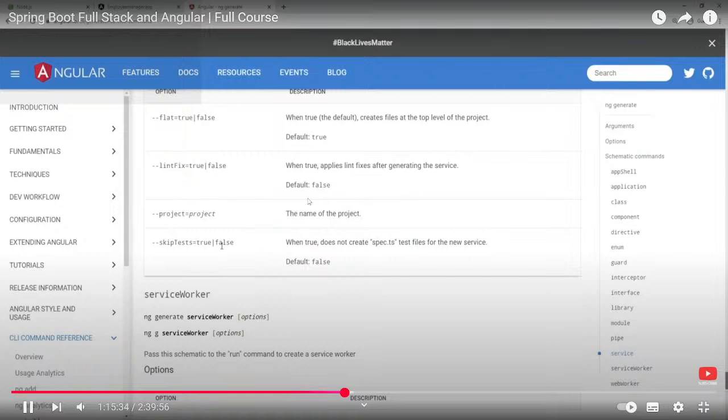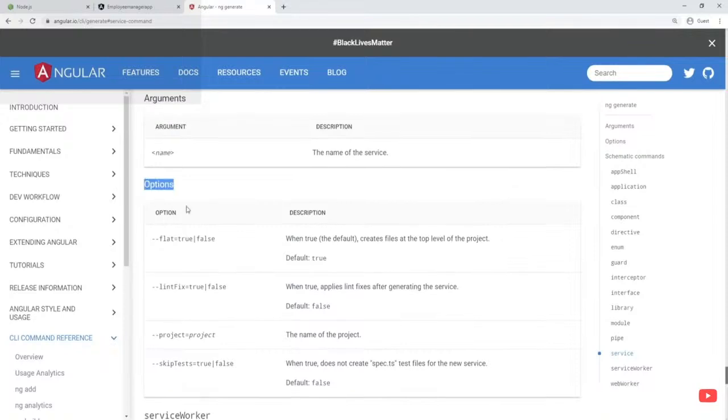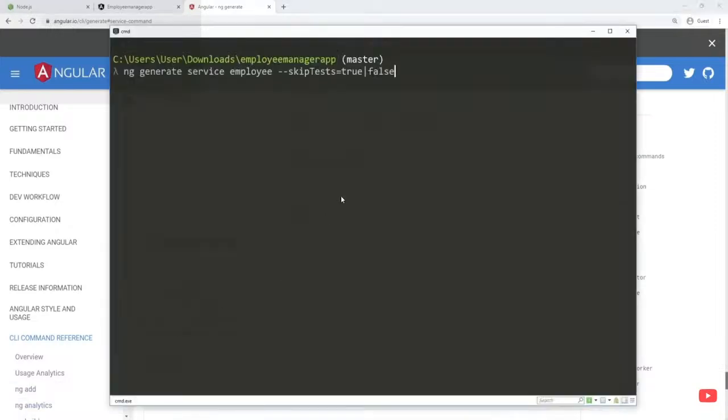If you want to skip tests, we can set this skip test option to be true or false. I don't want to have any tests, so I'm going to copy this because I don't want to generate the test file, and then delete all this. That way it won't create the spec file or the test file. So I'm going to go ahead and run this.